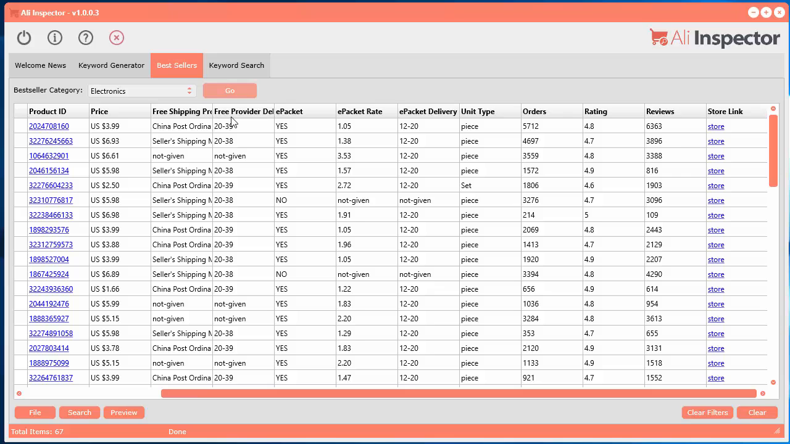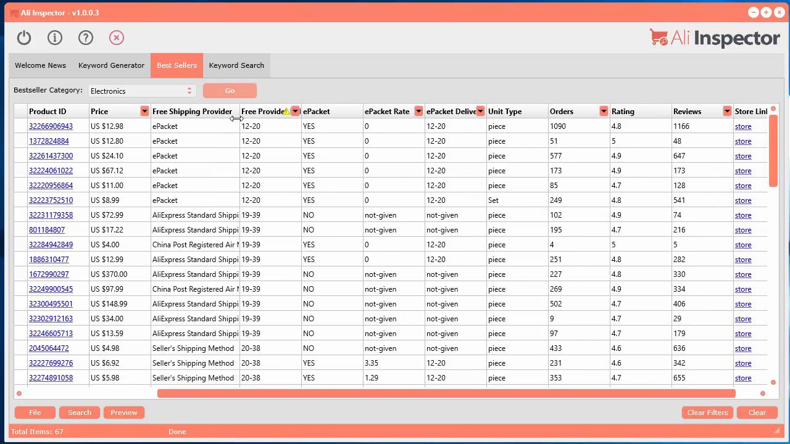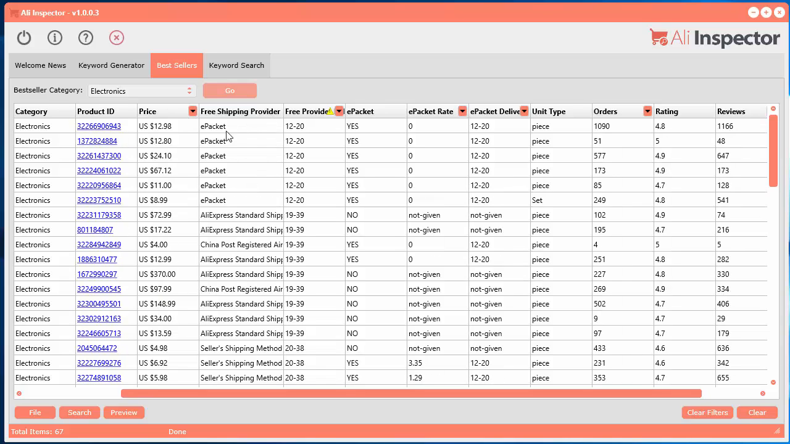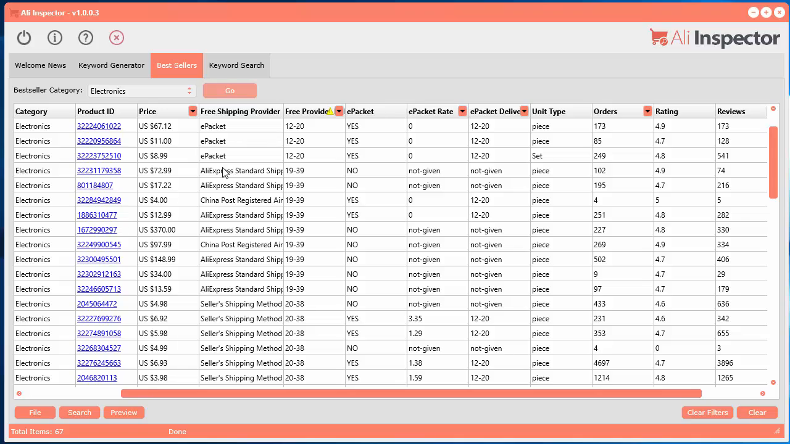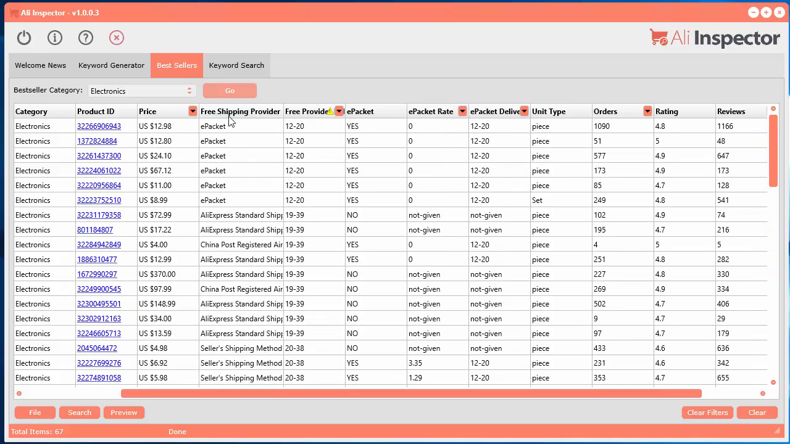What you want to know is whether or not there's any free shipping. So that's what this column is here. If there's free shipping available, what is the provider? So you can see down here, you've got ePacket. ePacket is basically the, I guess, Asian or China version of FedEx or something like that. It's their shipping provider. Anyhow, there's ePacket, and it tells you this AliExpress standard shipping. And these are all the shipping providers that provide free shipping.